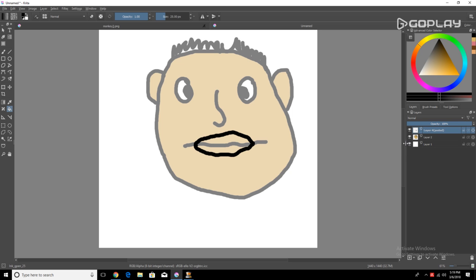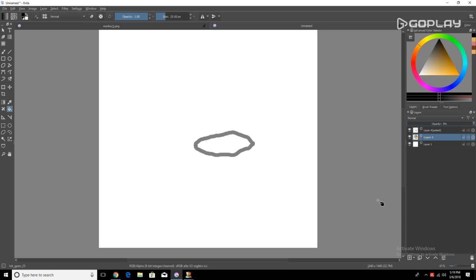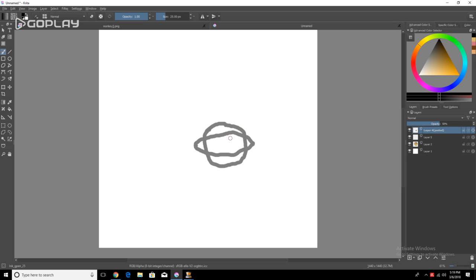And then set this opacity to about 50. Set layer 2 to 0. And add another one. And so do this. And then make his mouth like that. Okay. Oops. Okay. And then we'll go over to layer 5 and make his mouth like that.